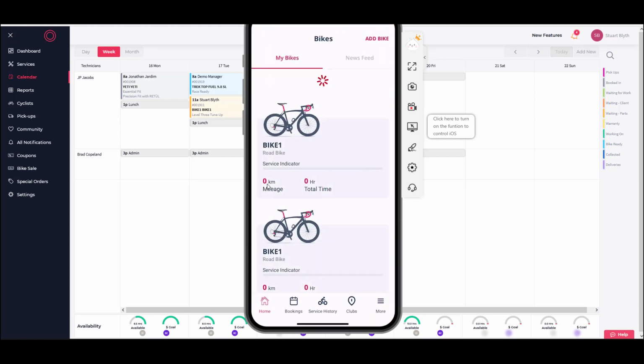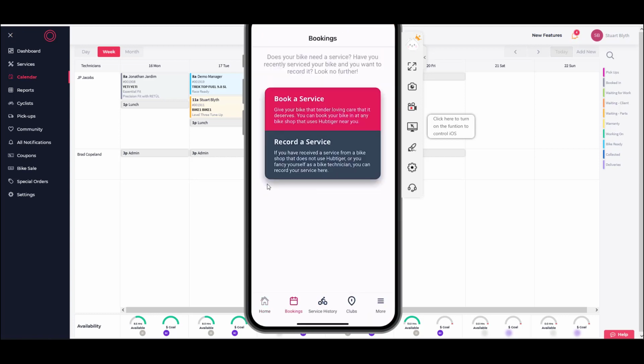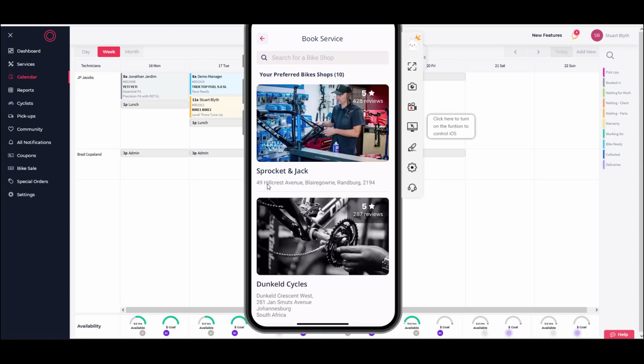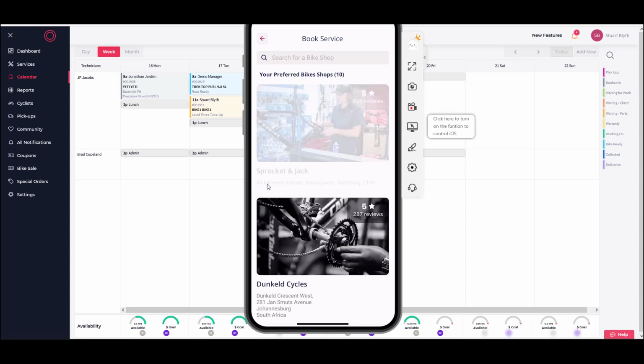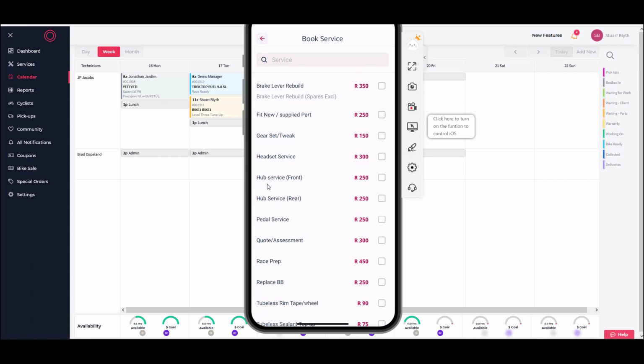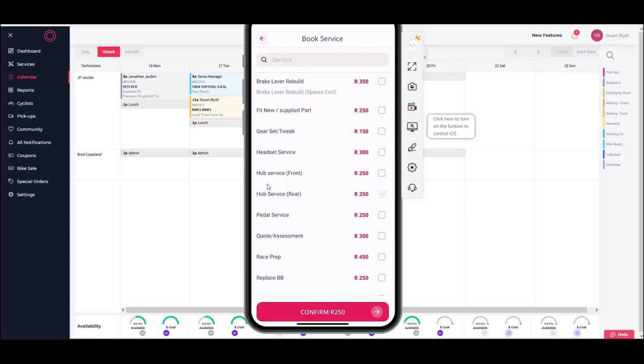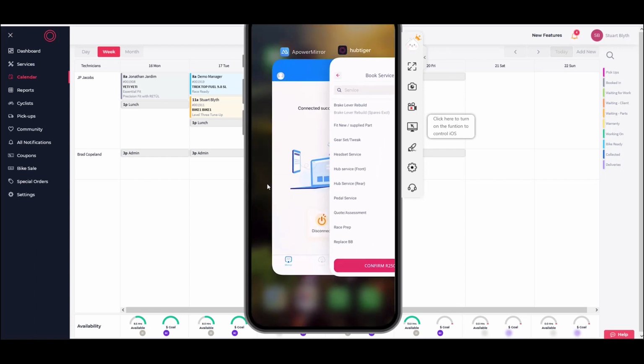Here I'm mirroring my phone onto the screen, and I've opened up Hubtiger, and I can just book a service with my local bike shop. And here you can see all their services, and I can book. I'm not going to do that.